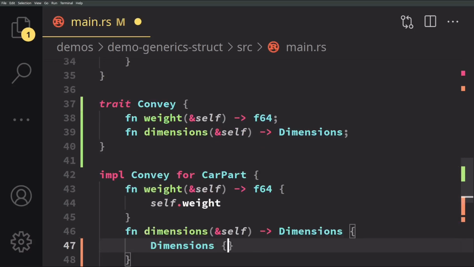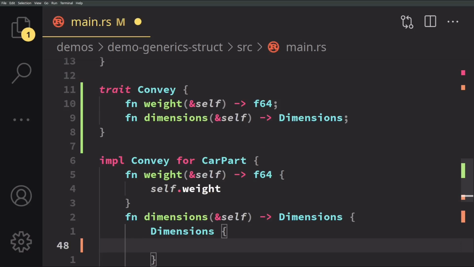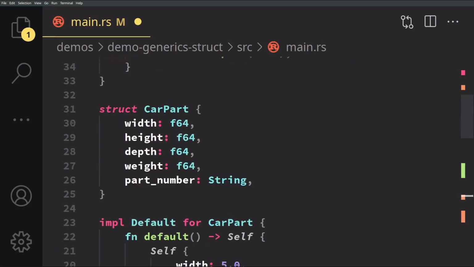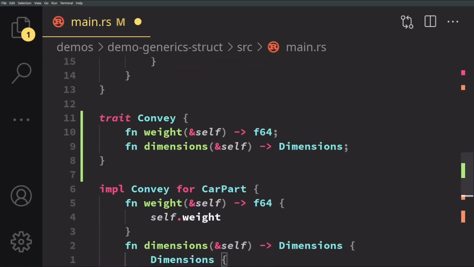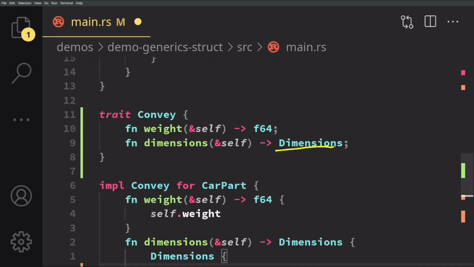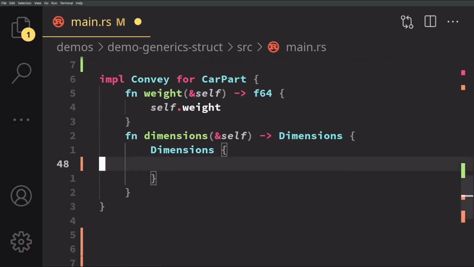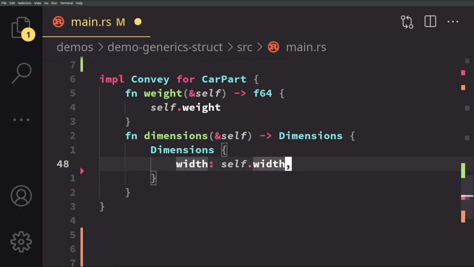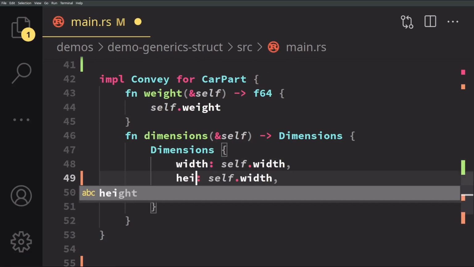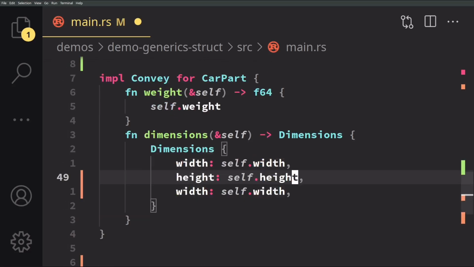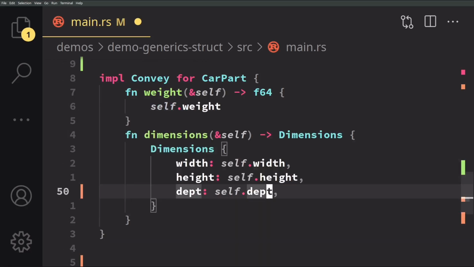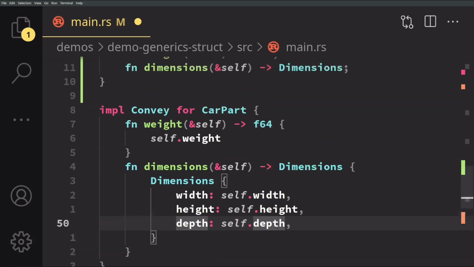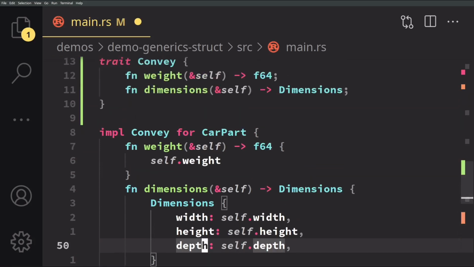We'll create a new dimensions since our car part doesn't actually have this field. The fields in our car part are all just in the structure. So we have width, height, and depth separately, but our trait requires that we return an actual dimensions structure. So we're just going to build one here and return it. Now that we've implemented our convey trait for the car part, we can utilize it in a program.